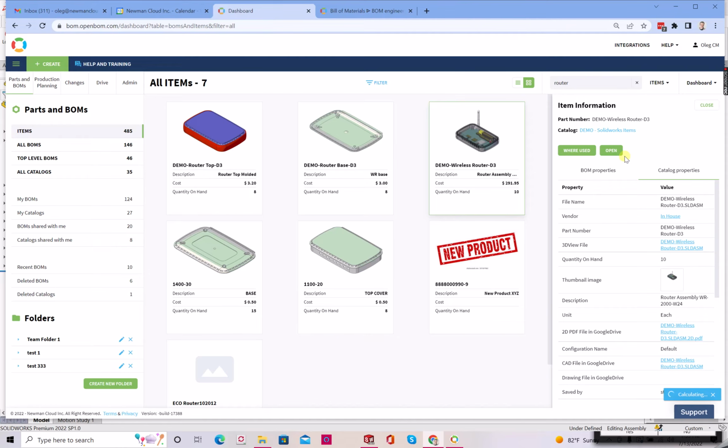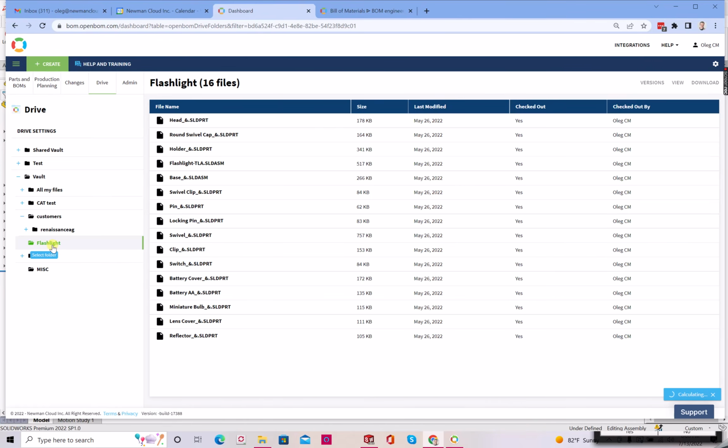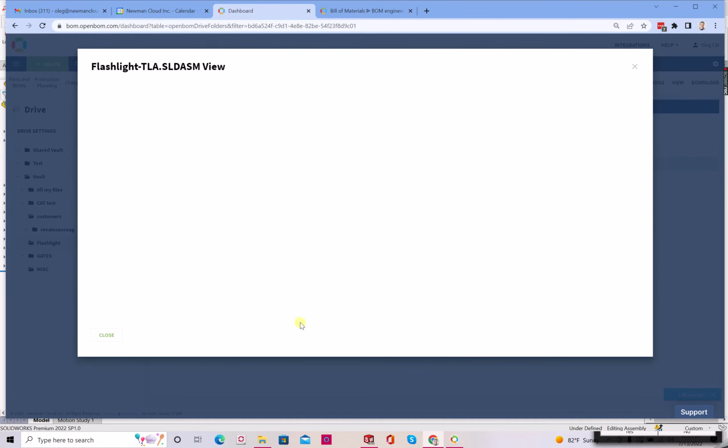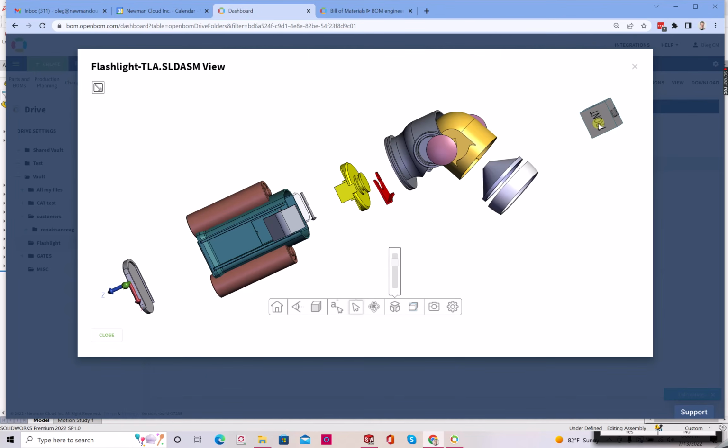So the first thing that you do after you create your account, if you work with CAD design, and I do, is you can start managing CAD files using OpenBOM Drive. OpenBOM Drive is a virtual drive where you can store all your files. The files will be stored in a central place. You will get access to these files. You will get a viewer for these files, and you will be able to manage versions of these files and share them between team members.